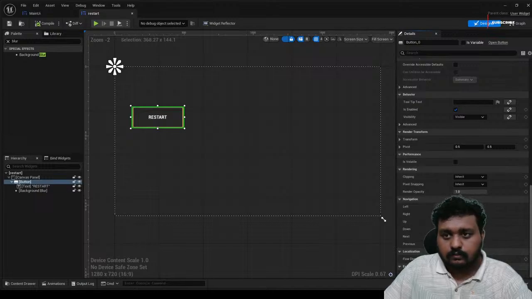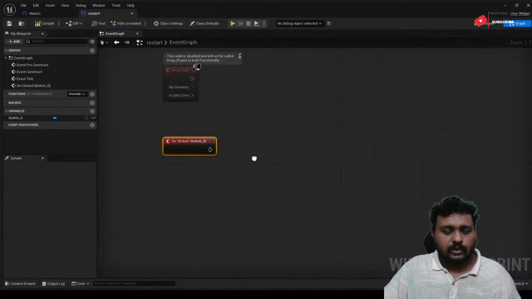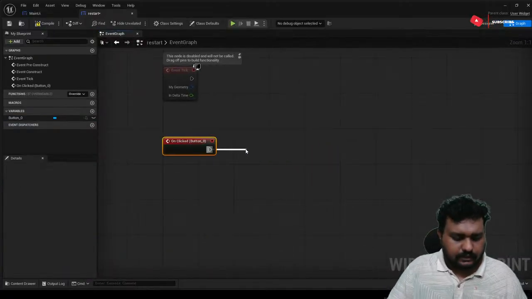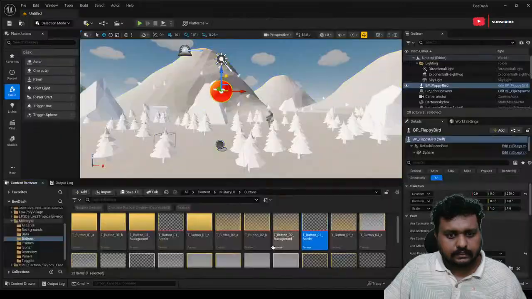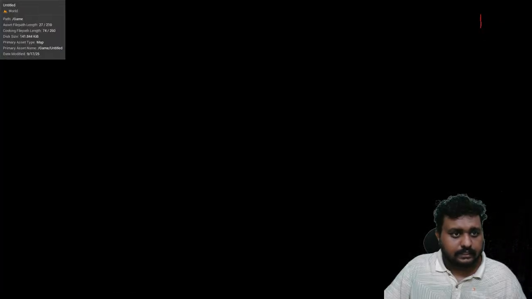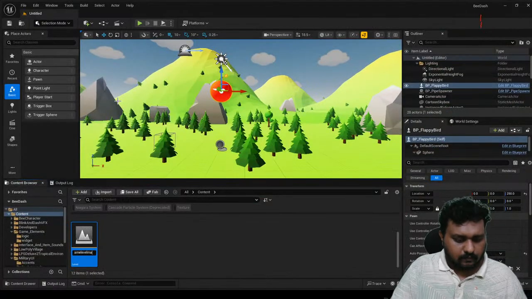And now what we should do is, we should have an option for restarting. So once it's clicked, what we can do is, we can actually create open level by object reference, and in this particular thing I'm putting it as untitled. I'm gonna rename it, and let's type game level main.